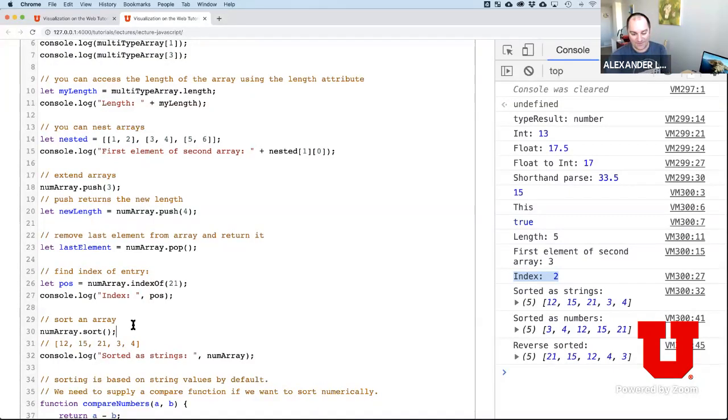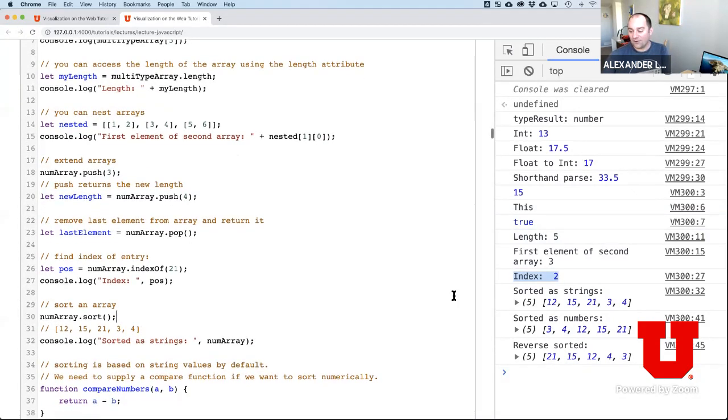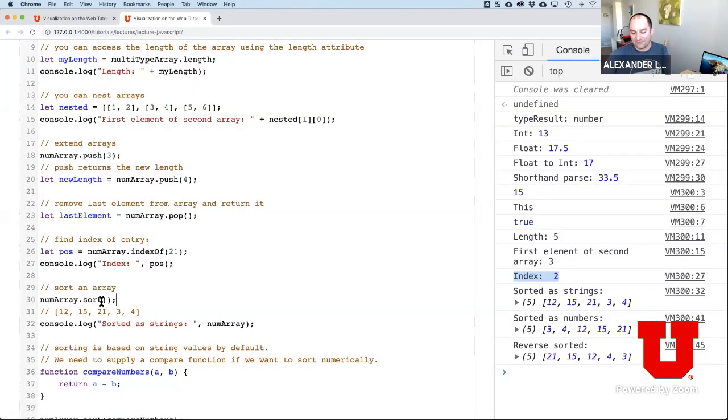Also, the weird thing about JavaScript is that it sorts by string. By default, if you just call that sort function on num_array, we will get this sorted as 12, 15, 21, 3, 4. So this sorts them as strings by comparing those strings. These start with 1 and then have the lowest digit in the second place. So 12 comes before 15, before 21, before 3, before 4.